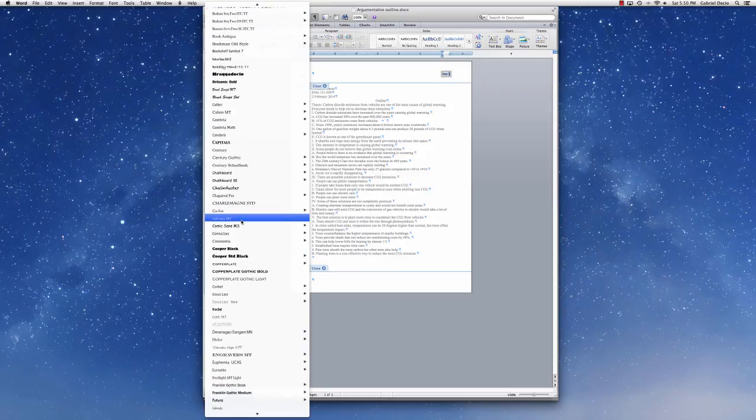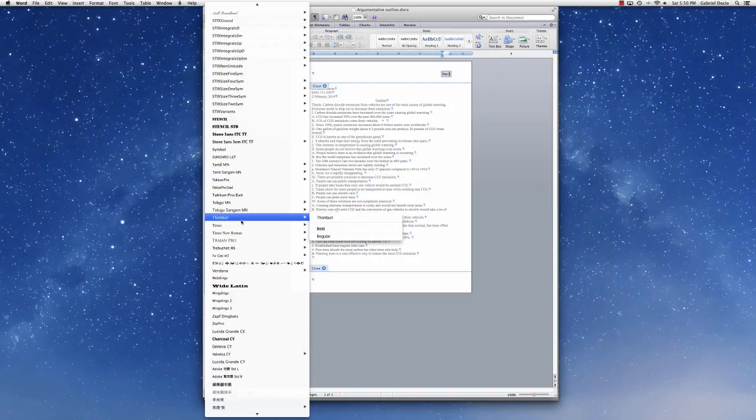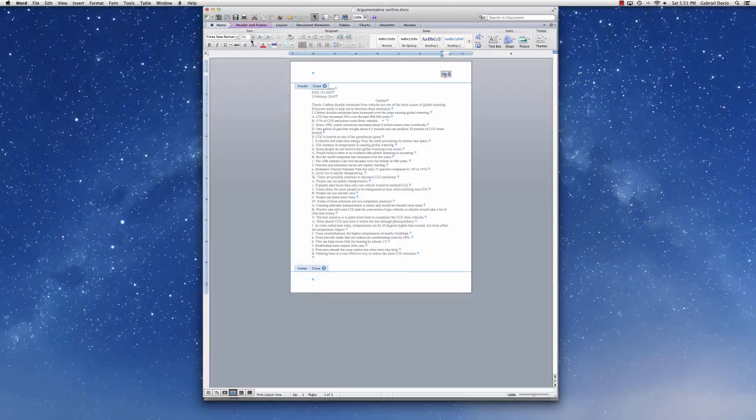Let's make this Times New Roman 12. Here's my Times New Roman, and here's 12. So it's consistent. I may change that later, but right now everything is consistent. So here I have an outline.